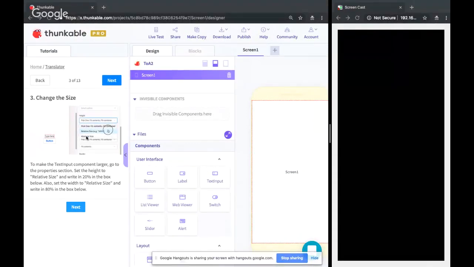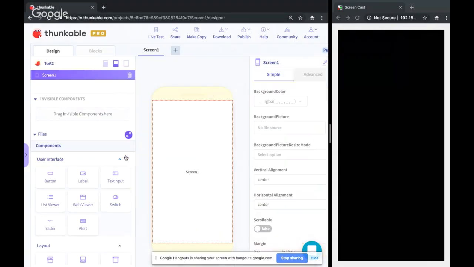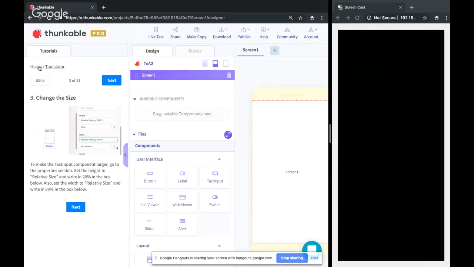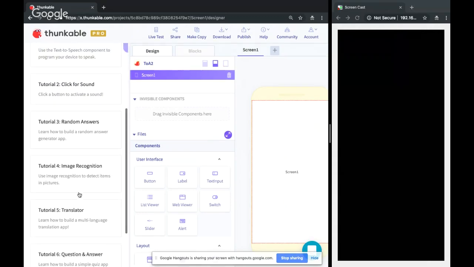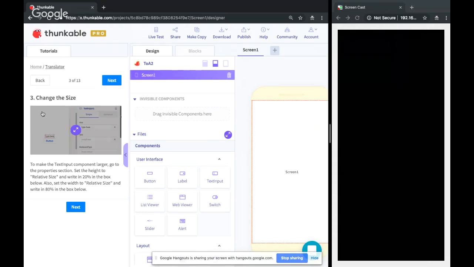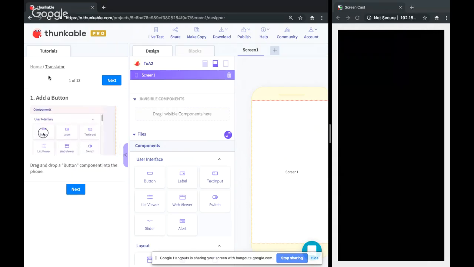So what I want to do is have a look at these tutorials that are based over here on the left-hand side of the screen. If you click this blue tab here, they should open up and you get a list of different tutorials, 7 different tutorials that you can create an app for yourself. We're going to base this on tutorial number 5, which is the Translator app.